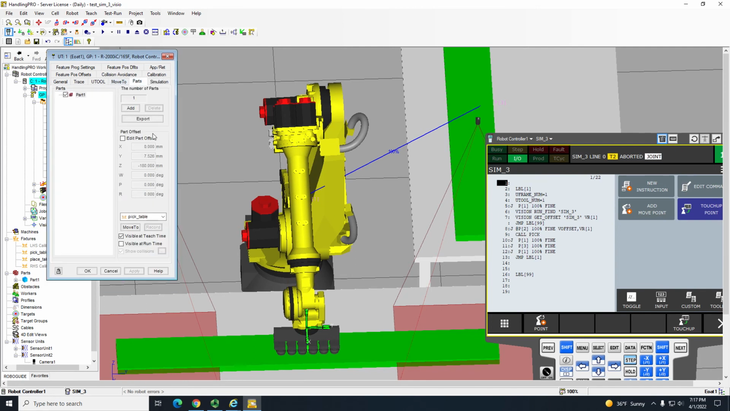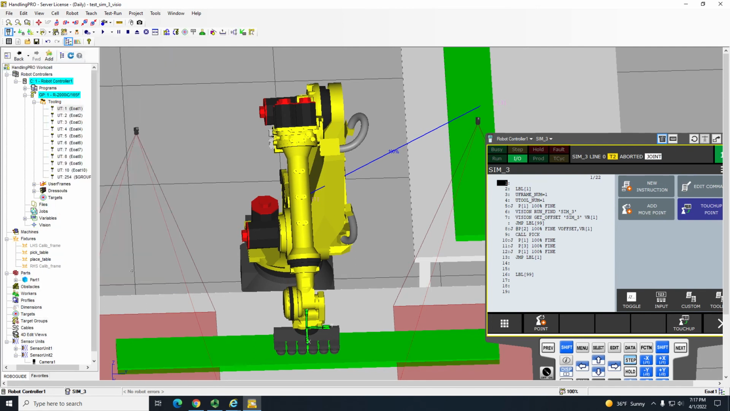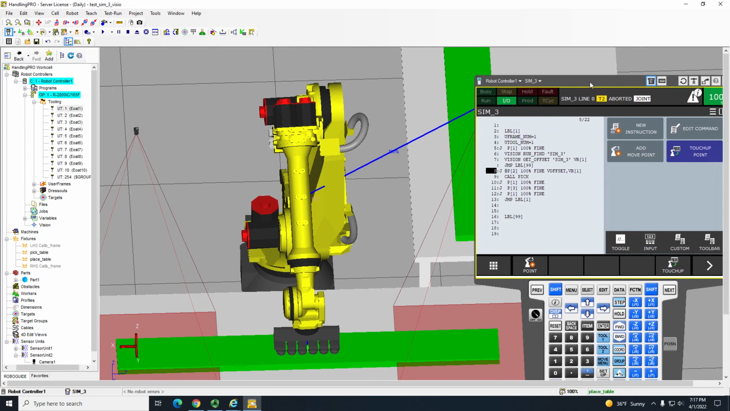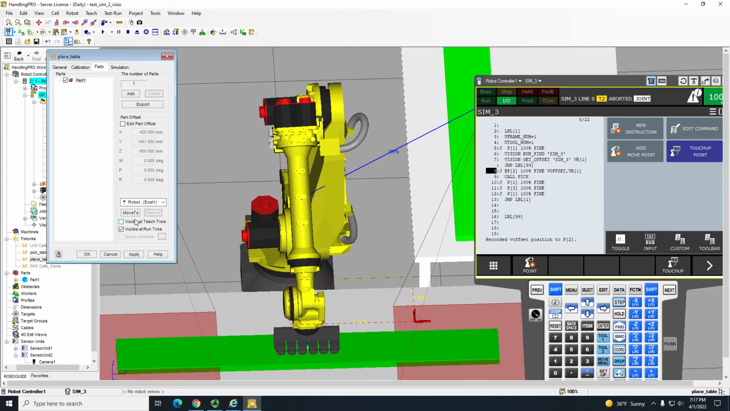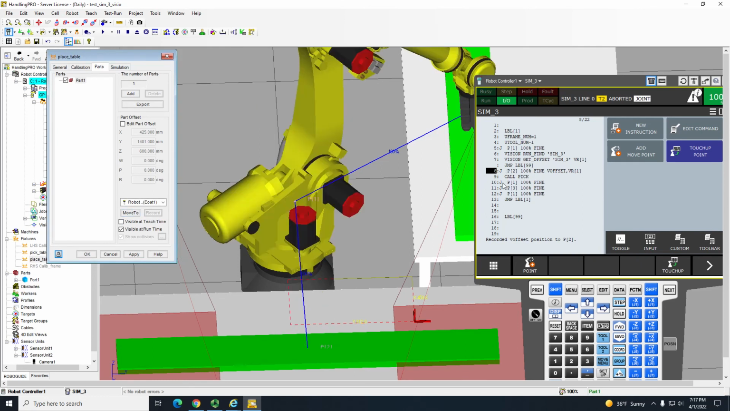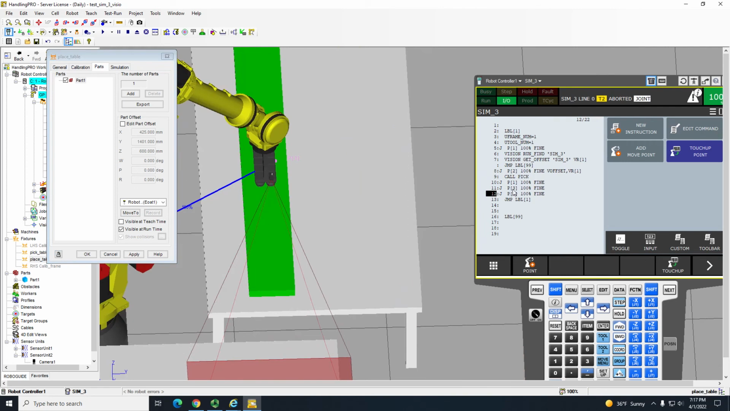So paths, pick table, move to. Okay. You gotta reteach this point. So hold down shift, and hit touch up. And it says just subtract, just hit yes. I'm gonna click on this table, hit move to, and I'm going to. What's the drop point? This is the drop point, right? Shift, touch up. I'm just gonna add one line here.